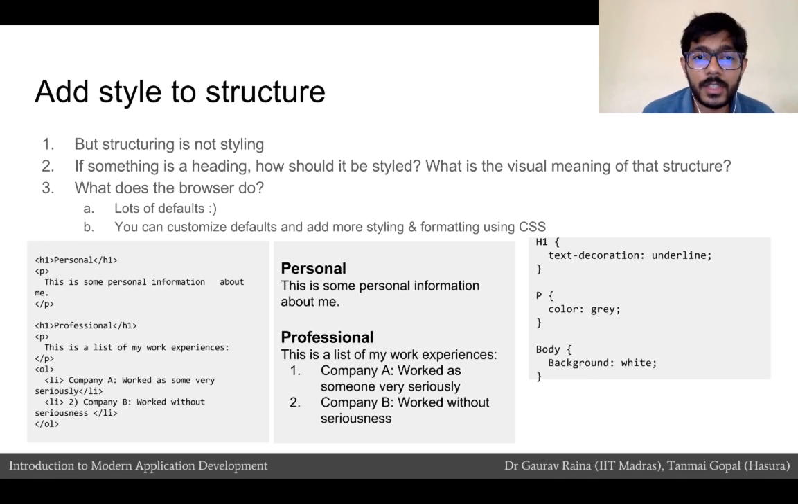This is not structure. This is style, and the browser understands style using a language called CSS. But even if you don't specify a custom style for what a heading is, all browsers have a lot of defaults, and the browser renders particular structural elements with some default styling. So for example, by default, the browser will represent a heading in this particular way. The browser will represent a heading, a paragraph in this particular way, a list in this particular way.